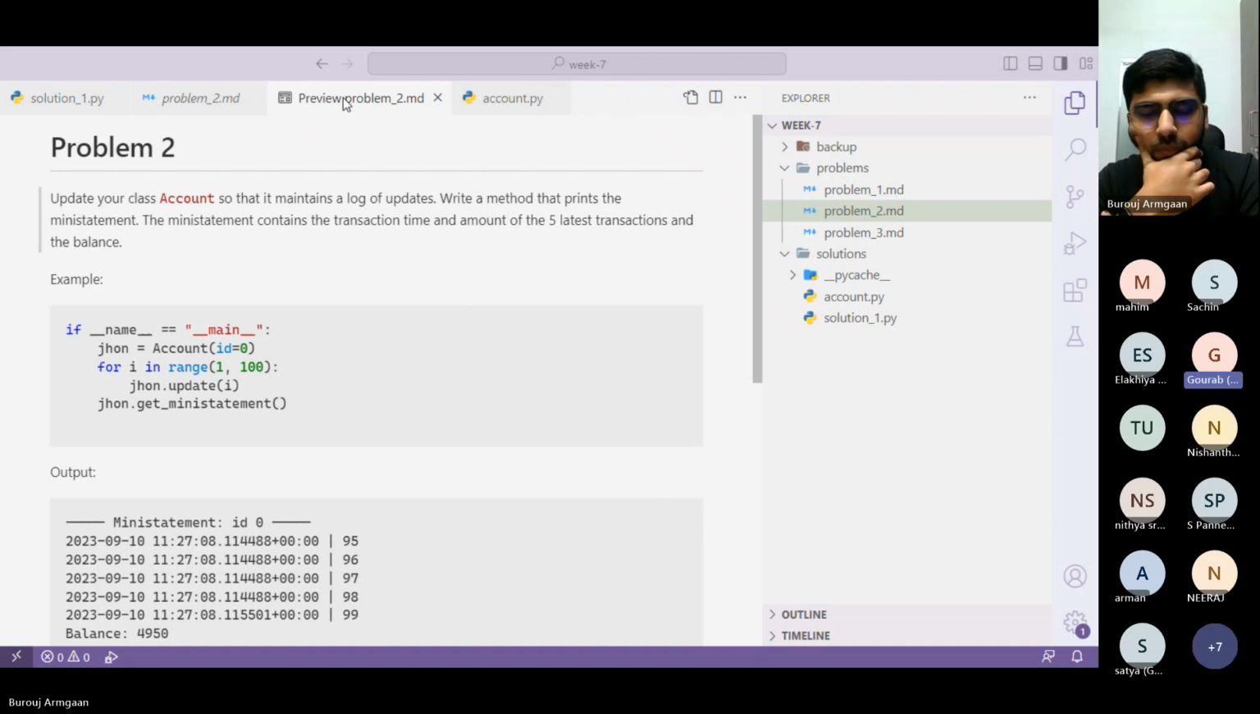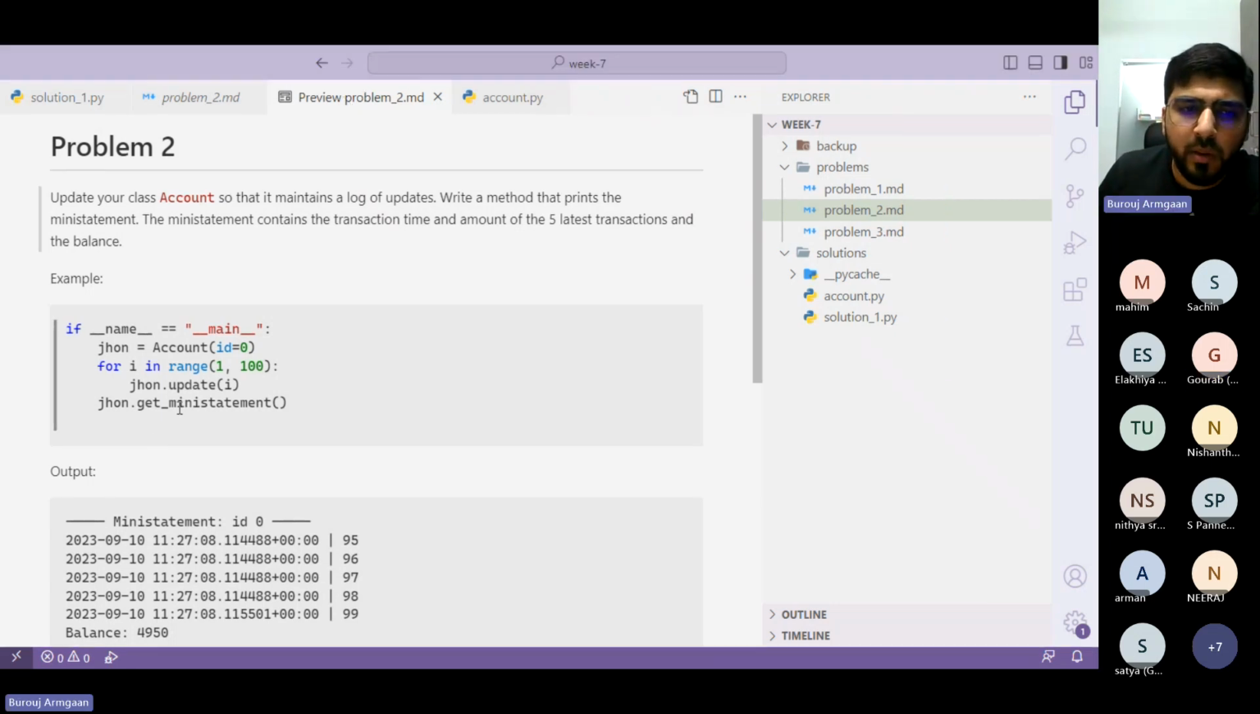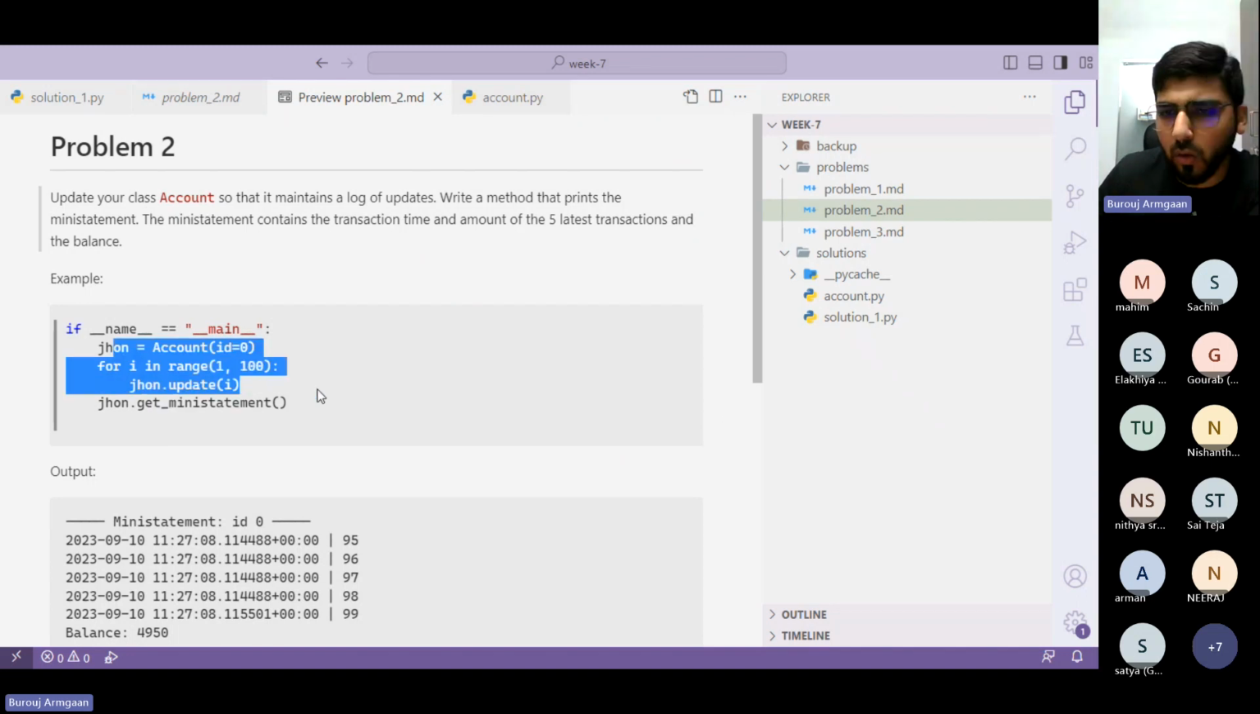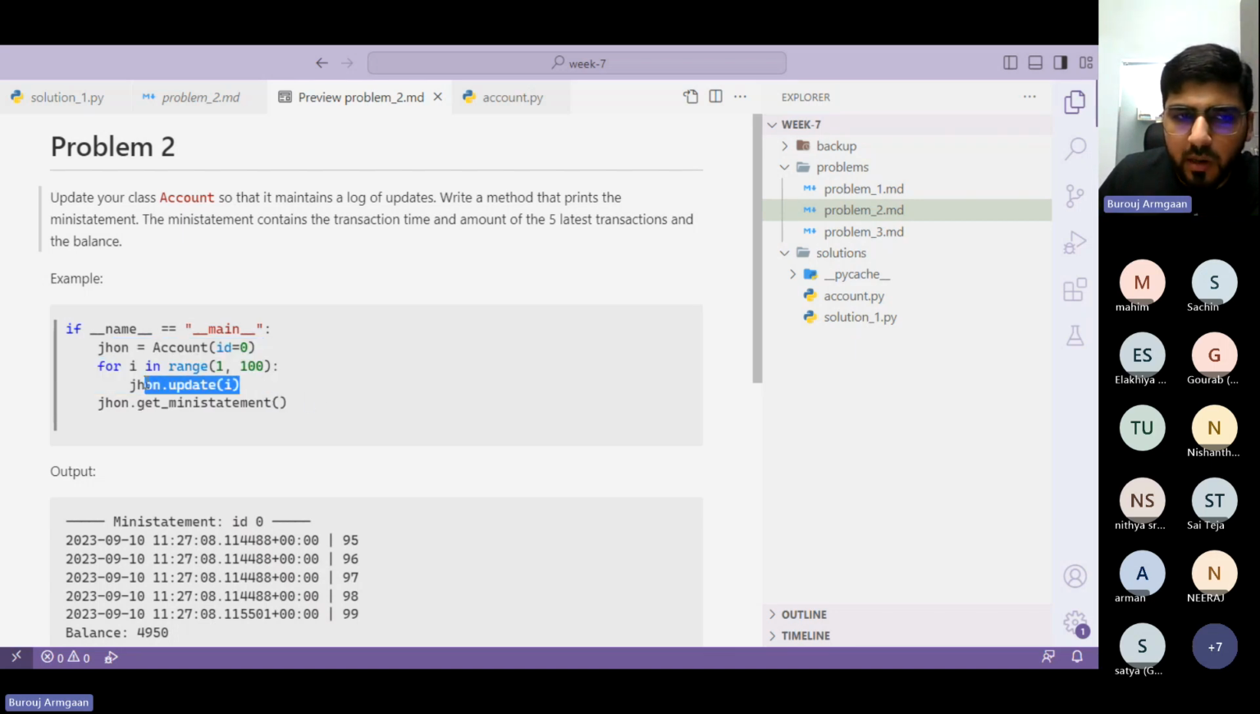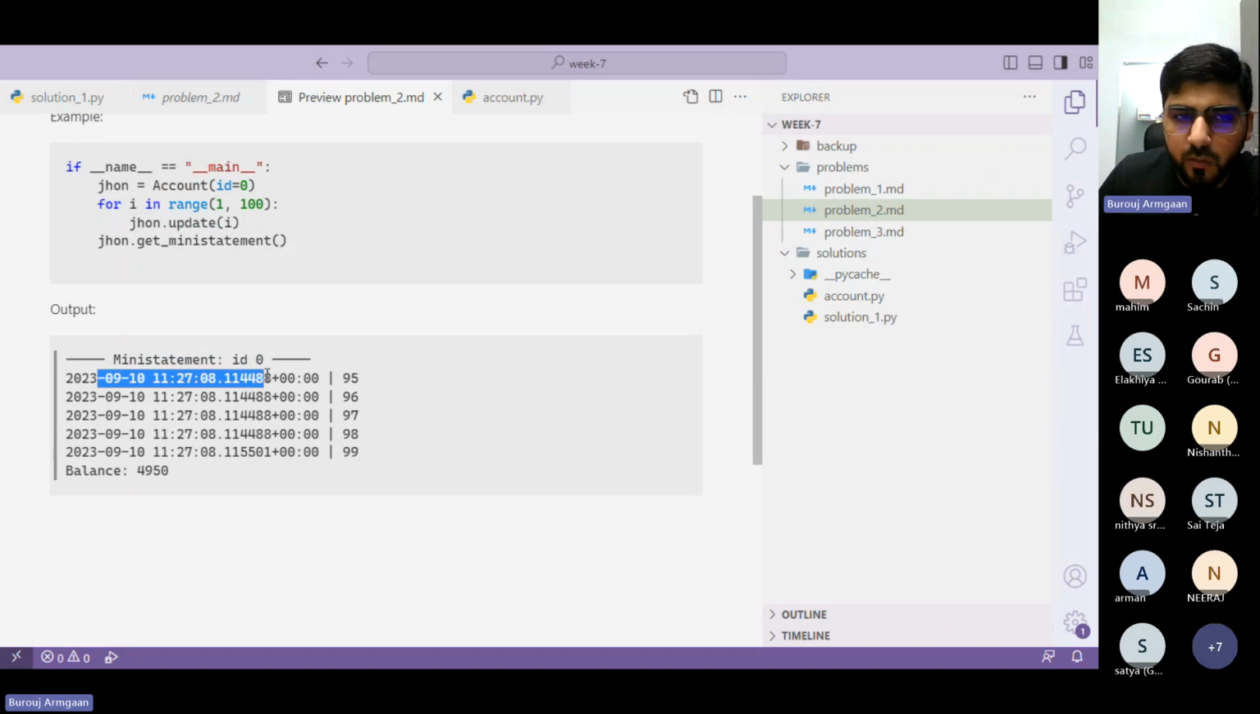Define a function called mini statement in the init constructor. Okay, so let's forget about mini statement first. Maybe just do the log part first. That is, maintain a log. Let's say I don't want the mini statement, only do this part. That is, when you update, you store this information as well, the time and the amount. You store it somewhere.